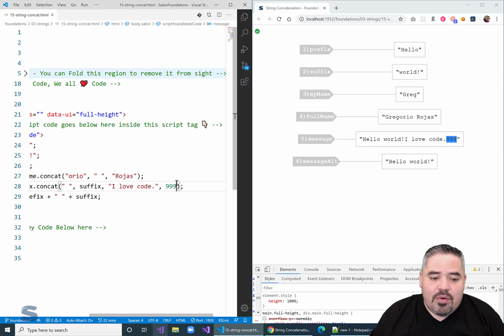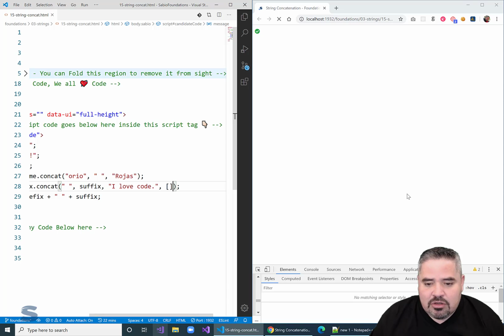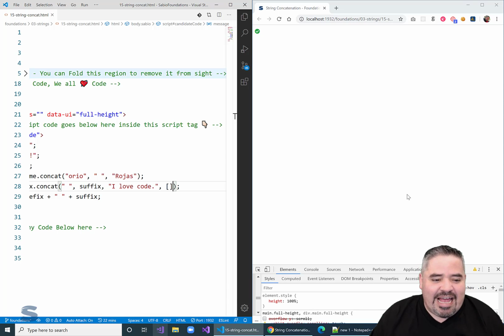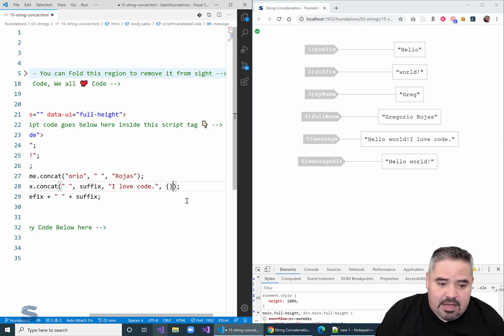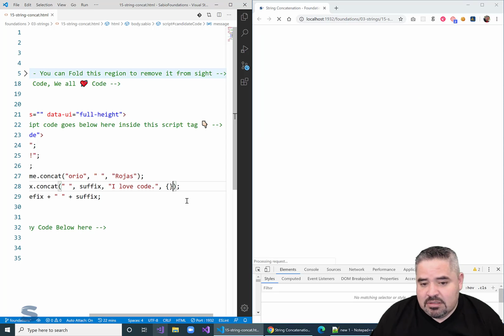So now if you end up putting an array there, if you end up putting an object there, you're going to get something that you might not expect. So let me just go with an array so that you can see what an array is going to look like when you start trying to concatenate that as well. And so we see here that it showed up as nothing. And now if I put in an empty object, let's see what happens with the empty object.